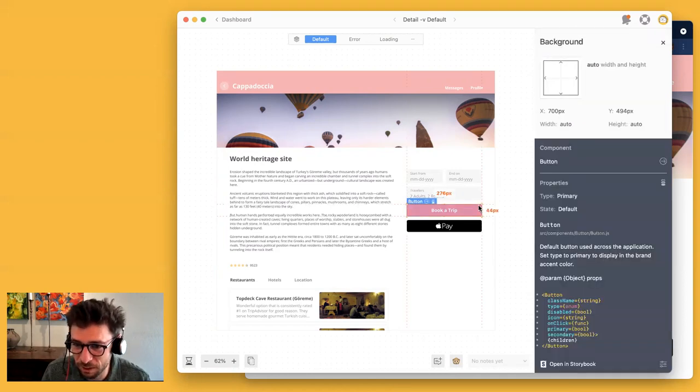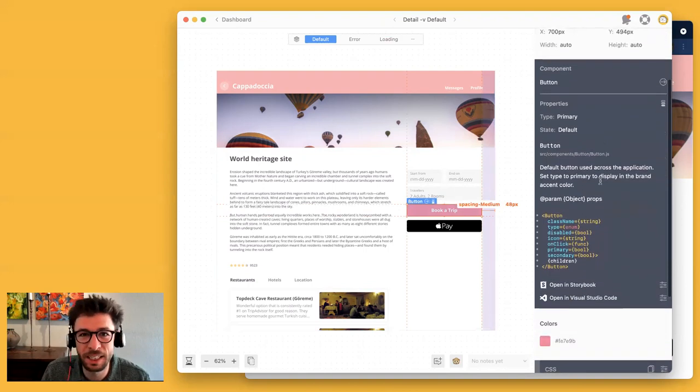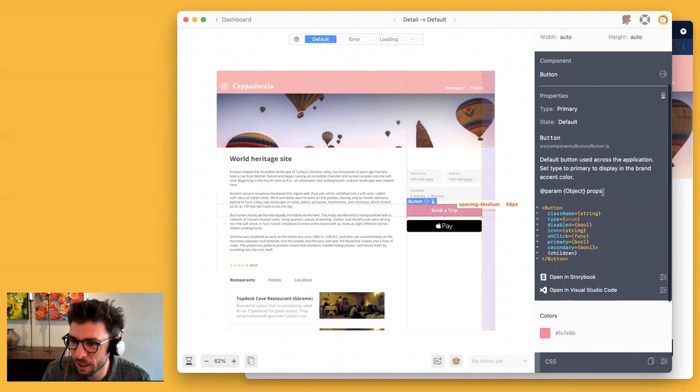So if I click on this button, this one is already connected to code. So I've connected this to code here. And when I click on this button, I can see that it's bringing in my documentation of that button from my file. And it's also bringing in my properties too. So we see the class name, the type, if it's disabled, if it has an icon, if it's on click, primary, secondary. So it's bringing in my documentation, and it's bringing in my properties.